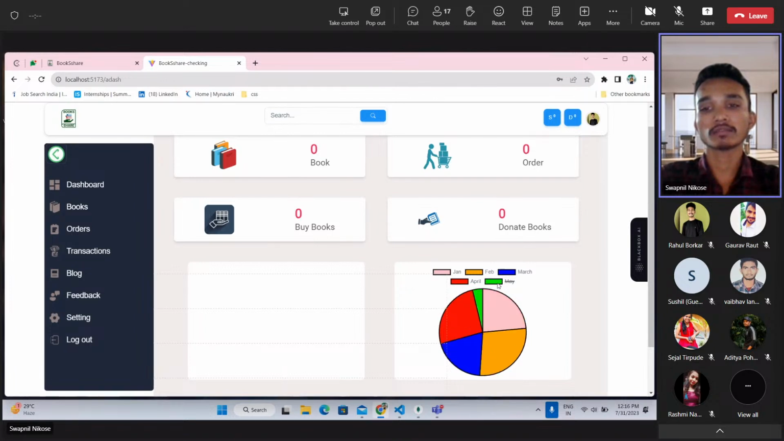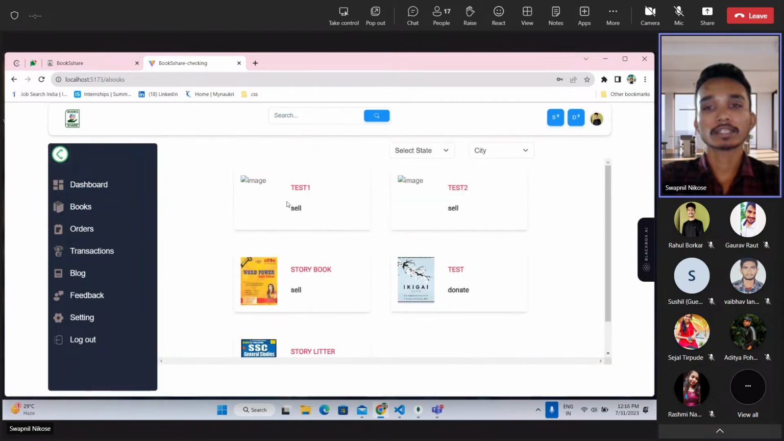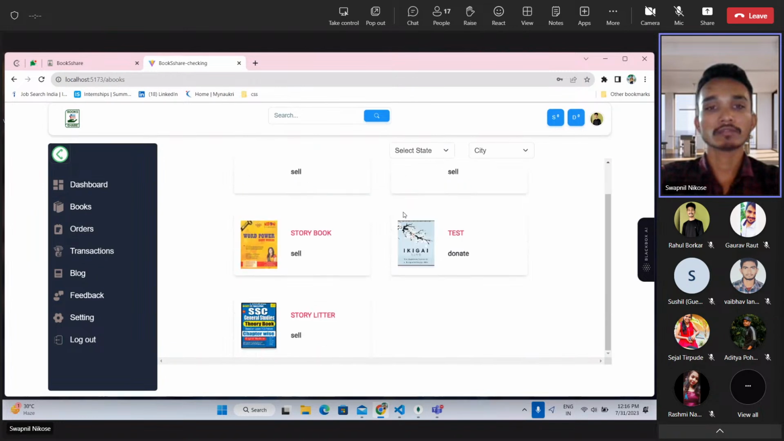If we want to give the particular month data, by clicking on this we can also get the particular month data. Here it is showing all the progress. And when we click on the books, here it is showing the books. Here test 1 and test 2 are the default books, so it will not be showing them.